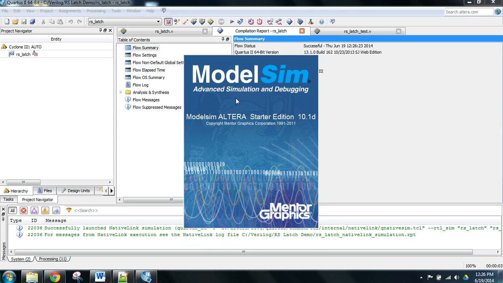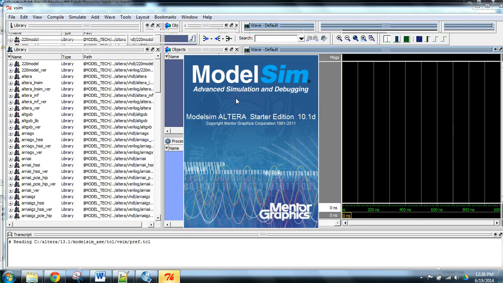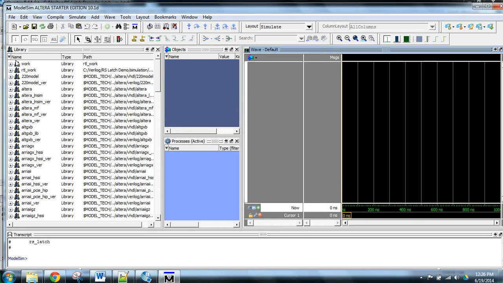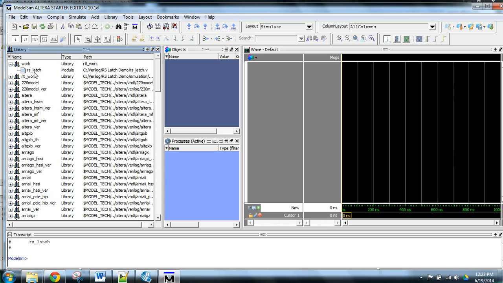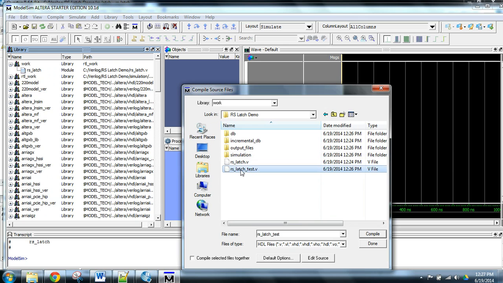You see ModelSim is going to open up here. Alright, now under our work directory, we're going to open up and see the RS latch module. We don't see the RS latch test module, so we need to compile it. Let's go to compile. We're going to click RS latch test, compile. As we can see here, now the module appears.